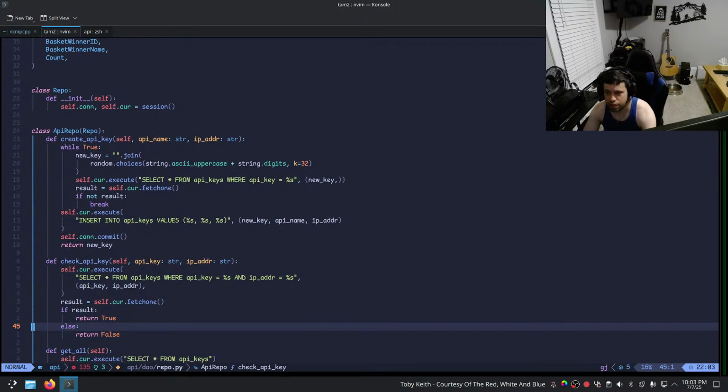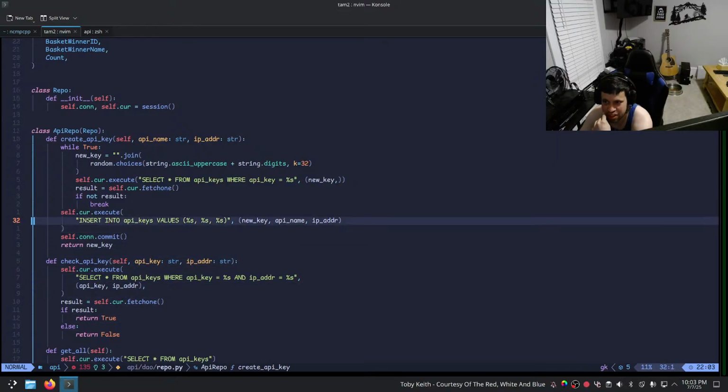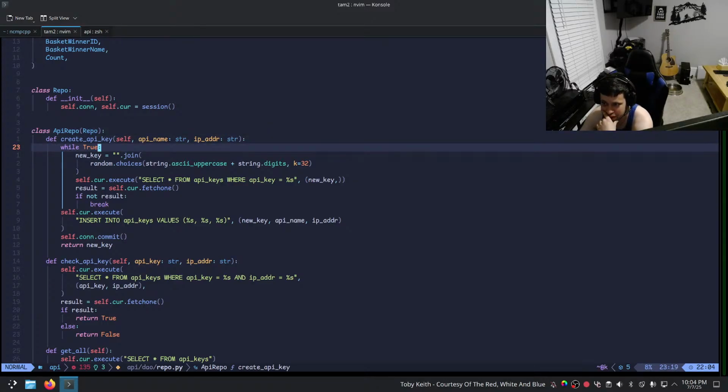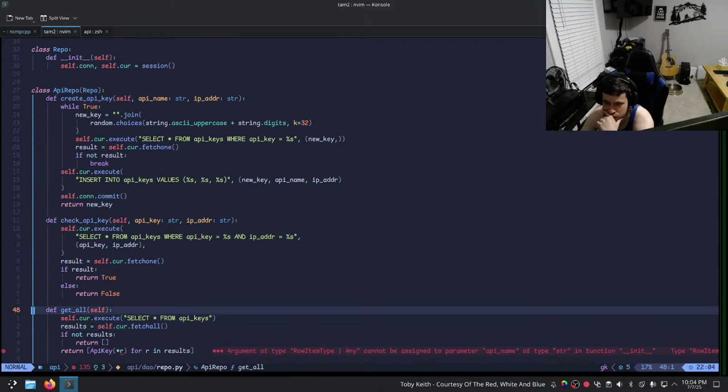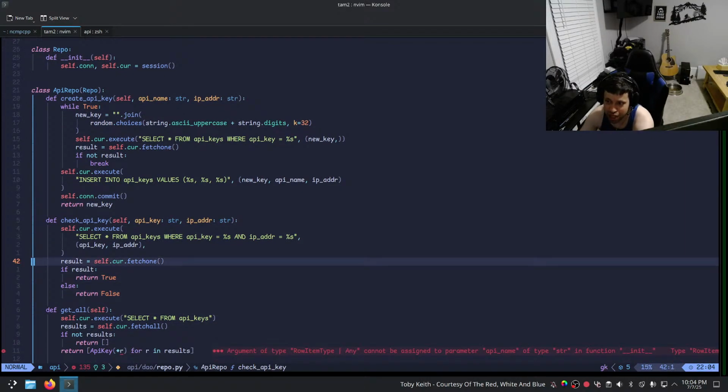I want to look at this API repo because I'm thinking that the IP address being none is weird. Maybe because, no, it is used. So all that does is check the API key, make sure the API key is in the database. Also make sure that the IP matches, because I'm trying to make this thing secure.